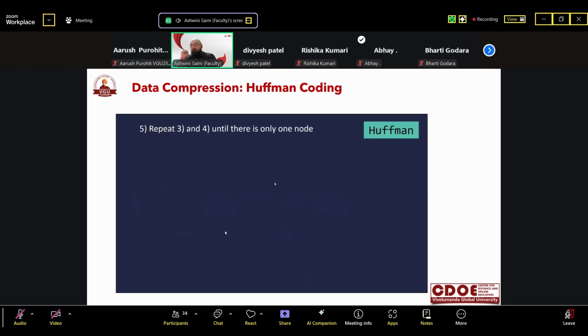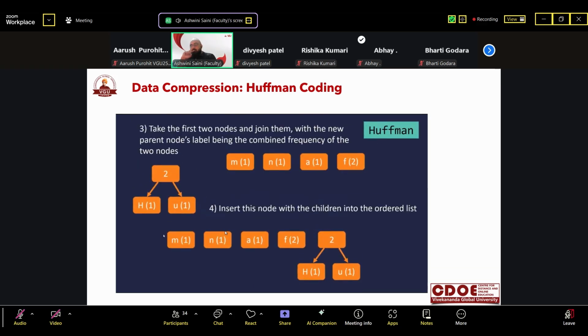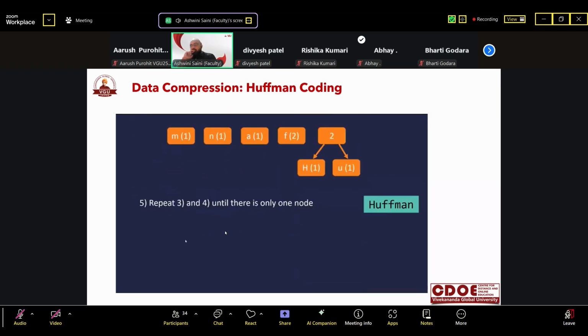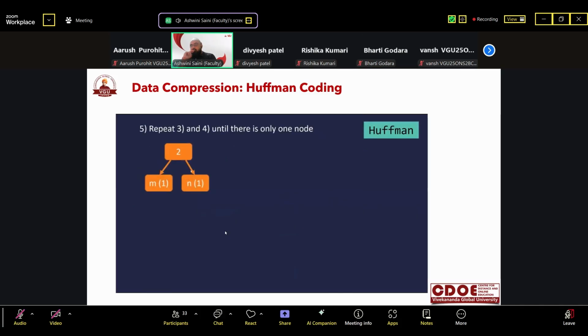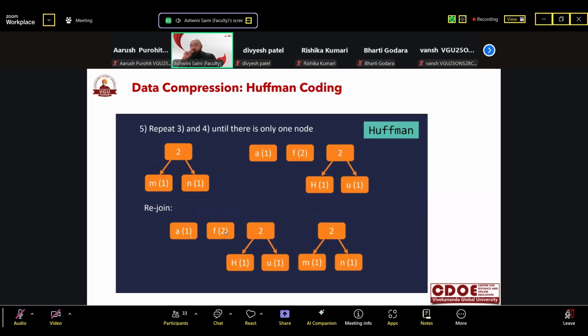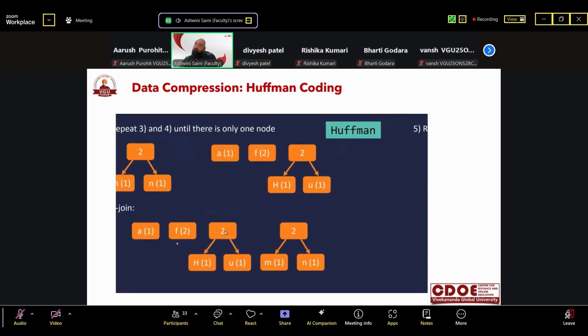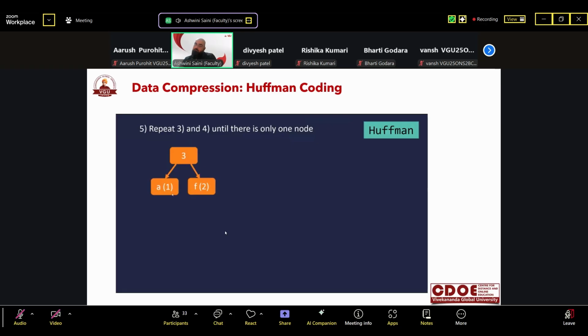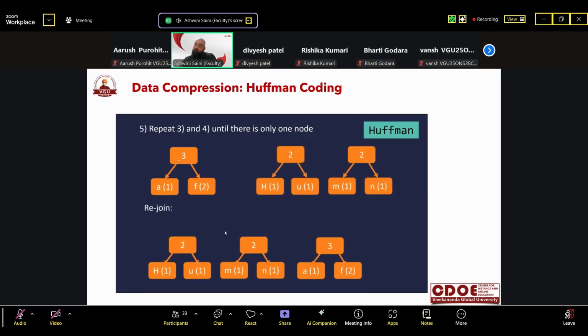Now we need to do a couple of repeats. Our first 2 nodes are M and N here, so we combine them and add their frequencies, very similar, then reattach it to our list. The next two smallest nodes are now A and F, so we combine them. The two frequencies, 1 plus 2, give 3, and then we reinsert this into our list.